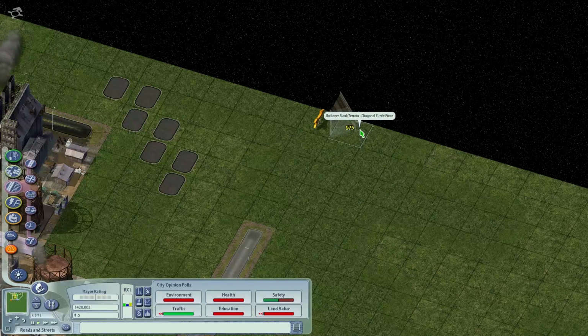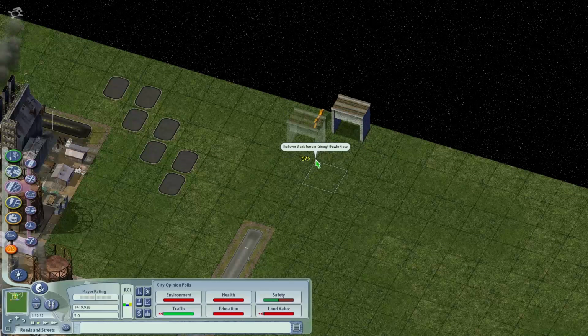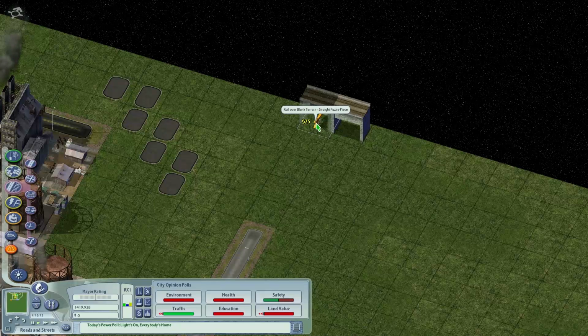Press tab twice. That will give us rail over blank terrain. Make sure that the rails are going in the same direction as the edge of the city tile where you are, as shown. And click that one piece away, or one tile away, from the neighbor connection arrow. Then press tab 10 more times, and you'll get the rail over street puzzle piece. Click that in the same orientation next to it.